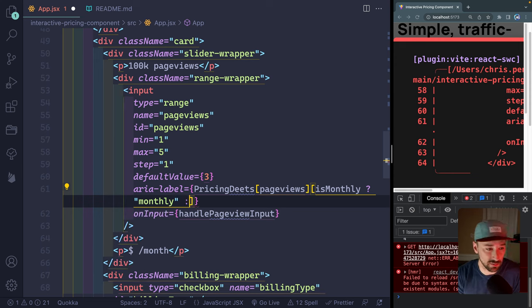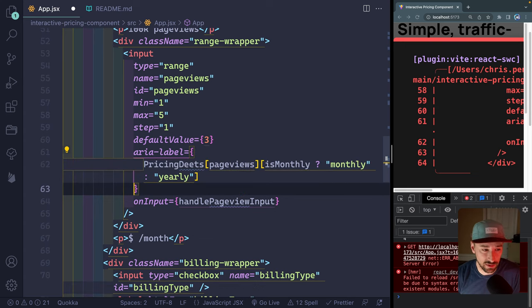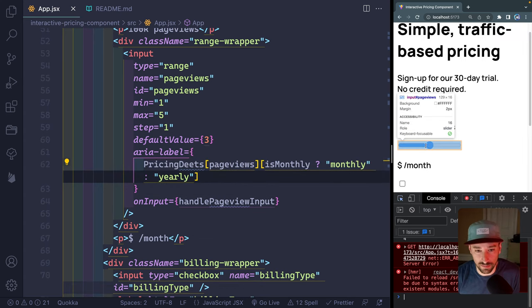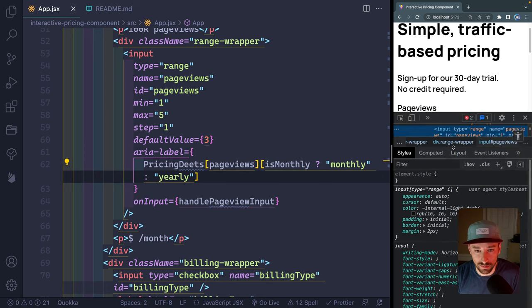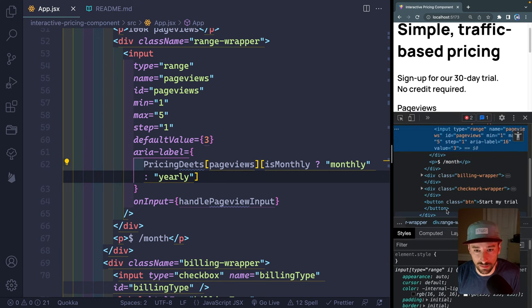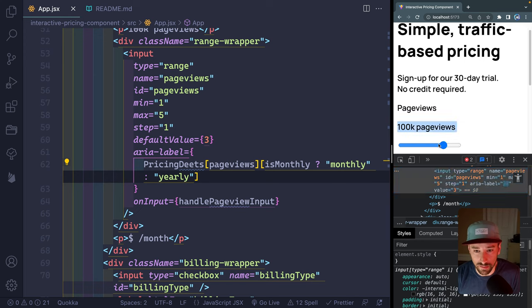Otherwise give me yearly. I think that will work. All right, so let's look at this right here. And what I'm looking for is this aria label 16. So this is the amount.